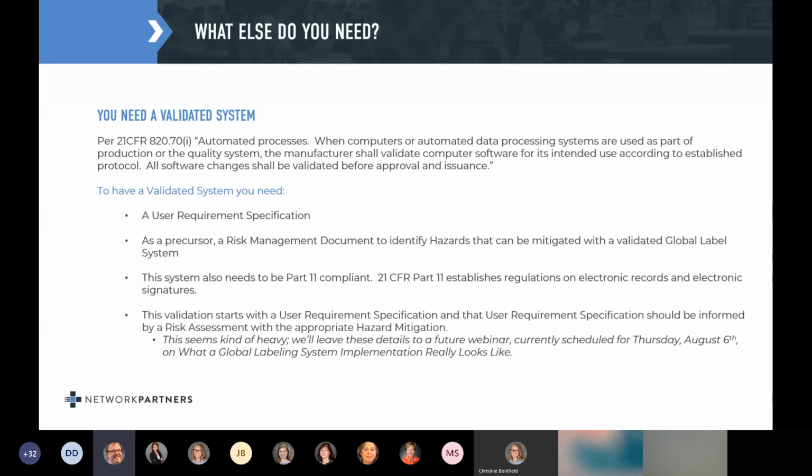So do you really need to validate your system? I mean, you verify all your labels. And what does software validation look like? Do the systems come pre-validated? Let's go to 21 CFR 820, Quality System Regulations for Automated Processes.